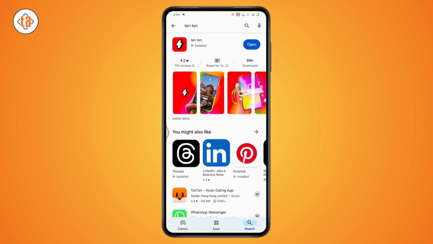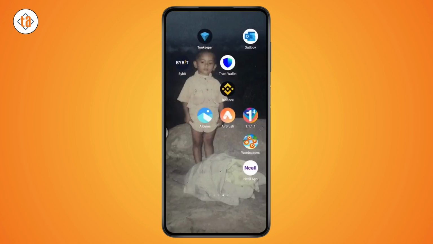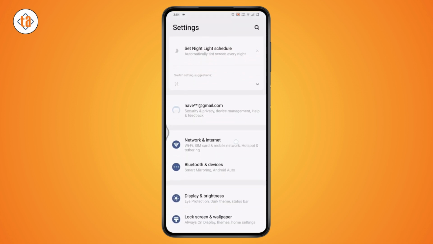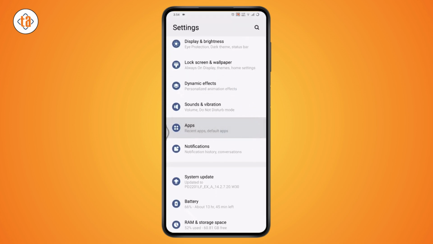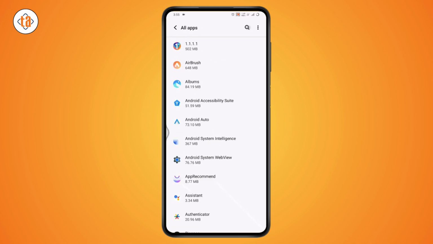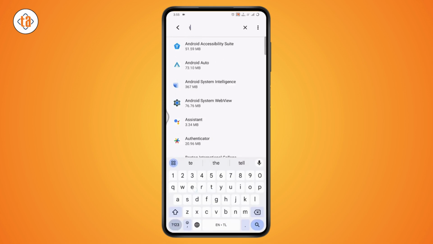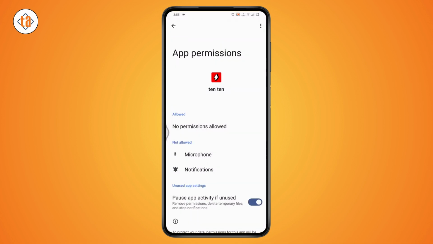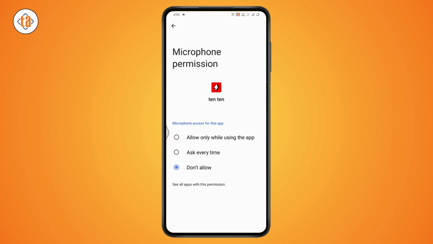Once you've updated, if that doesn't fix your problem, then what you need to do is simply open up your settings. Once you open up your settings, now you need to scroll down and go with the apps section. Under apps, you need to go with see all apps and go with the search. And here you need to search for Tenten. Now, if you've not allowed any notifications or any permissions, then go to the permissions or notifications and allow the permissions. Once you allow the permissions, your problem might be fixed.